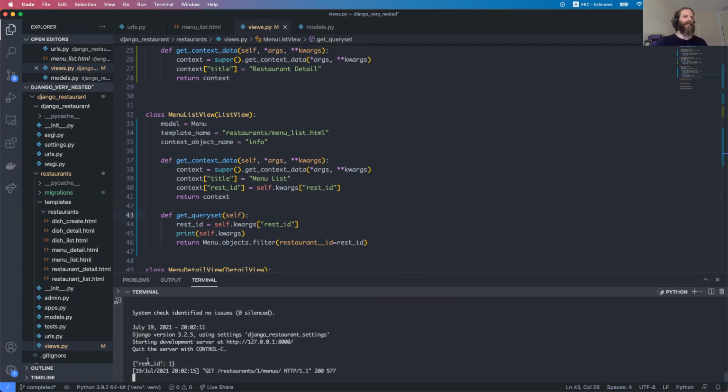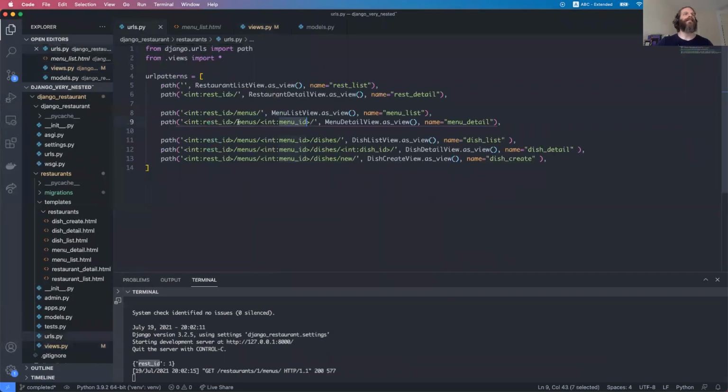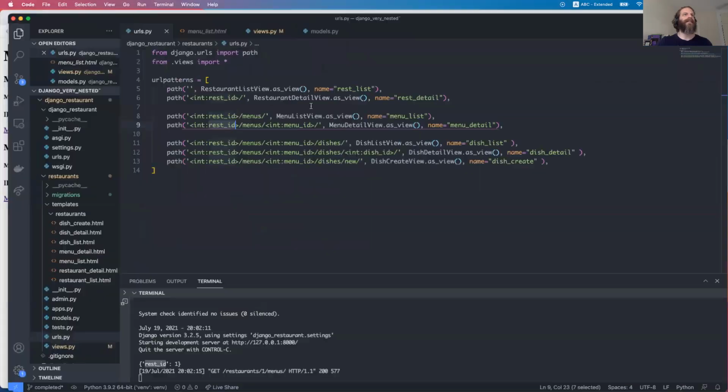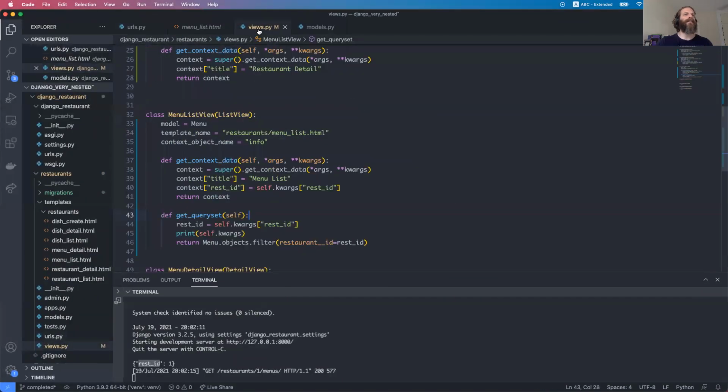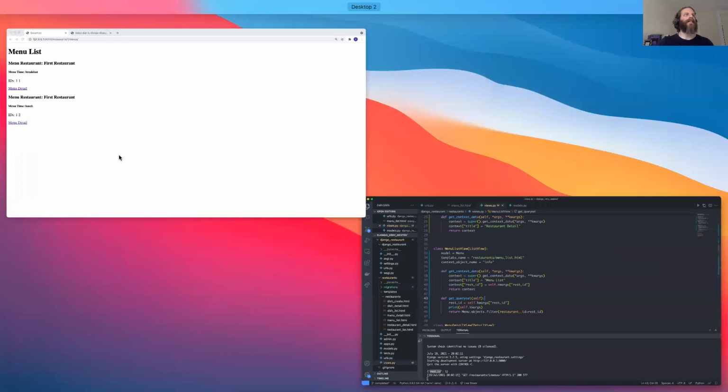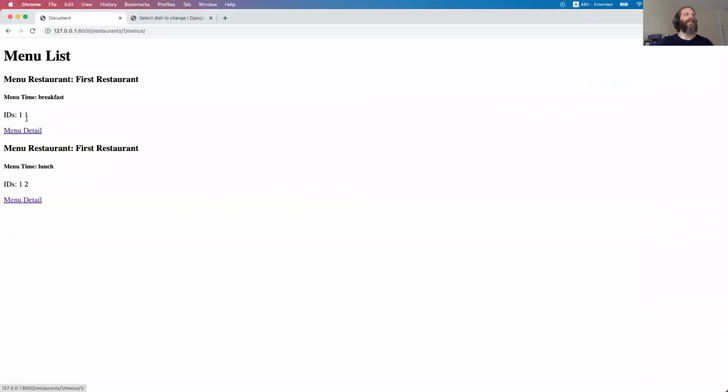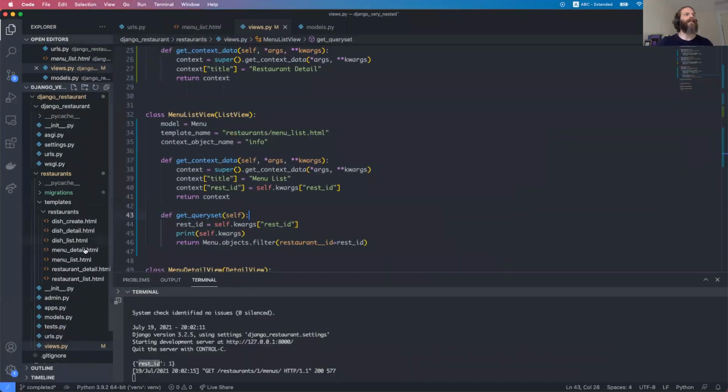So REST ID, which is coming from our URLs, since we named it REST ID, it's getting passed in there, so we can access it in the view and then pass it into our template. So now our template has all the information that it needs. Actually, I left this stuff in. I can comment this out, but that's fine.